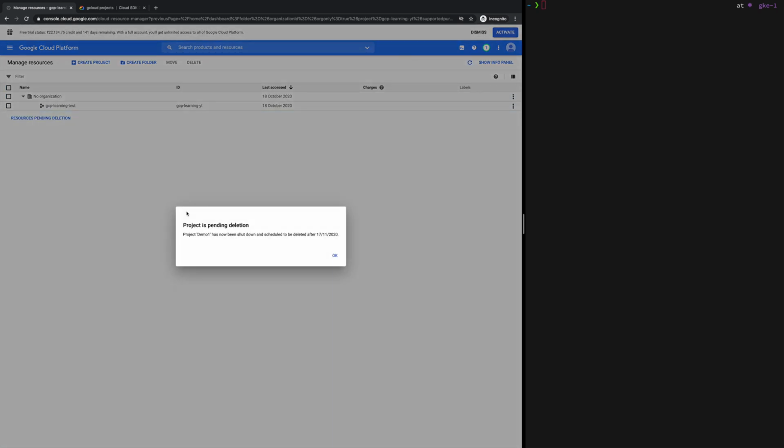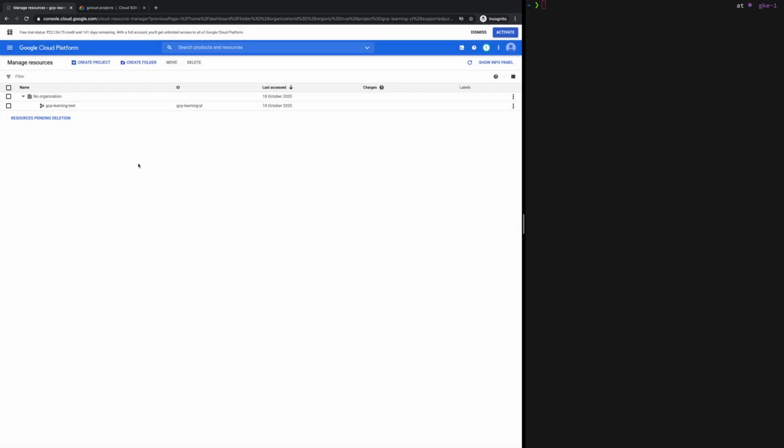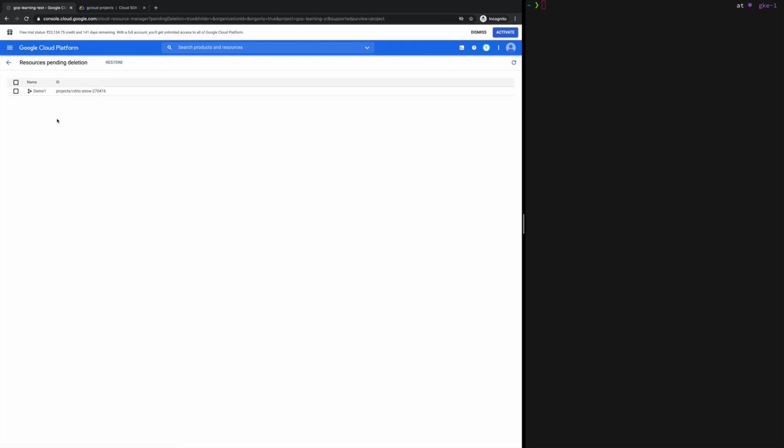Right, so this project is now getting shut down, the project is pending for deletion. It gives us some more information, we click OK. Now we can only see one project here, the latest one which we have created. And if you want to see your deleted project, you can see here resource pending for deletion. If you click here, you can see there is one project which is pending for deletion, and it will automatically get deleted within 30 days.